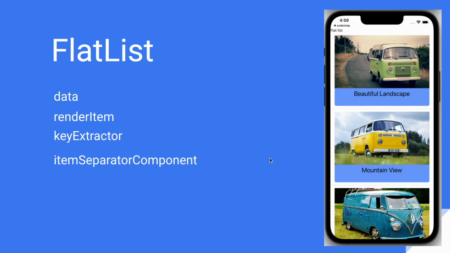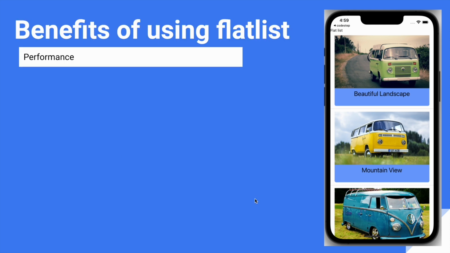But now the question arises: why FlatList? Why can't we do it using the JavaScript method, which is map? And why not any other component? So let us check out why. The benefits of using FlatList. The first aspect is performance.